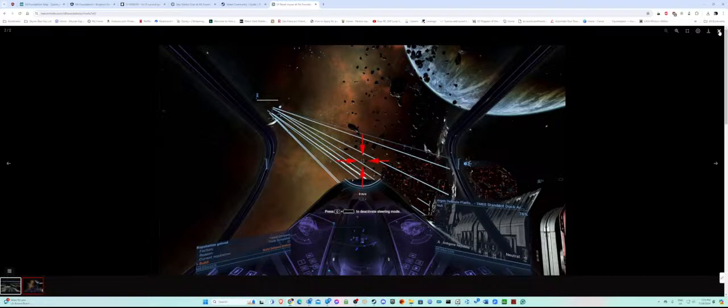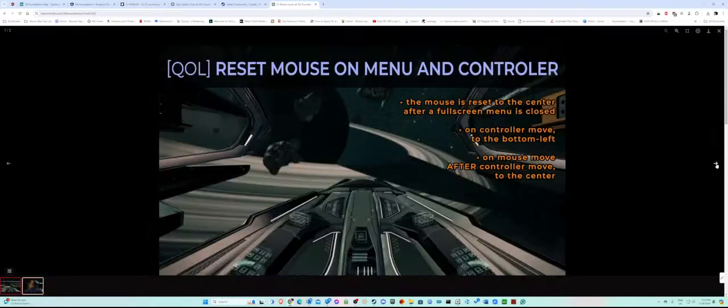Huh. Trying to understand this a little more. Mouse move after controller move to the center. On mouse move after controller move, the mouse is reset to the center after a full screen menu is closed. Oh, okay. So let's say you're up here clicking on things. The moment you come out of it, your cursor's right in the middle. So it's a quality of life thing. So I get it.